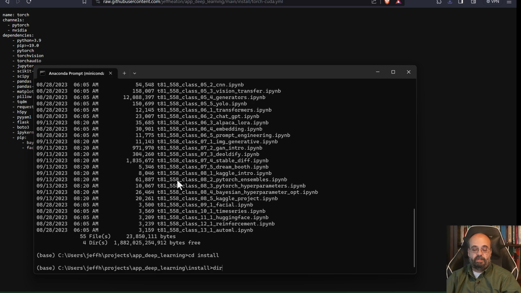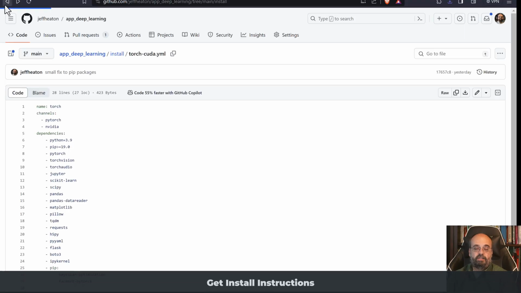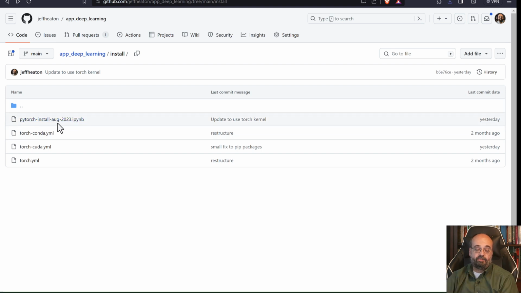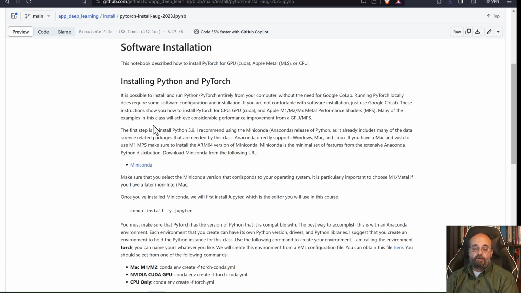So I'm in the install directory. From this install directory, open up this file. This is the August 2023. You always want the latest of these because I will change it as they change stuff around. But you want the NVIDIA CUDA. So we're following along with this.